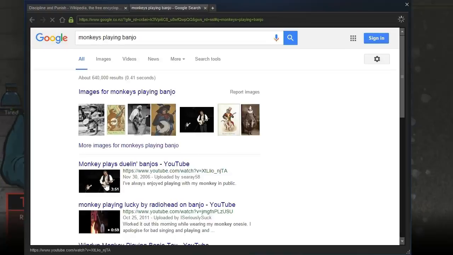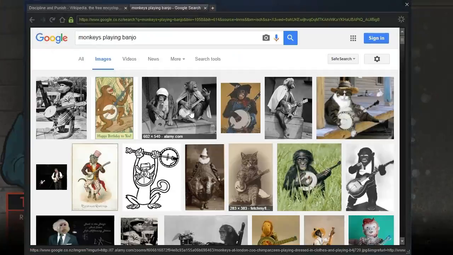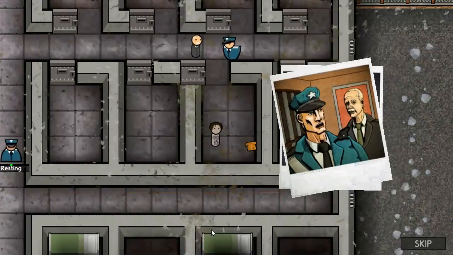The monkey played doing banjo. Okay, yeah, let's do that. Let's teach monkeys to play banjos. I like that idea. So if you think that you might as well, then that's correct. You're correct. We might as well rehabilitate these people and teach monkeys to play banjos, because there's a monkey playing a banjo. Look at that. Amazing.